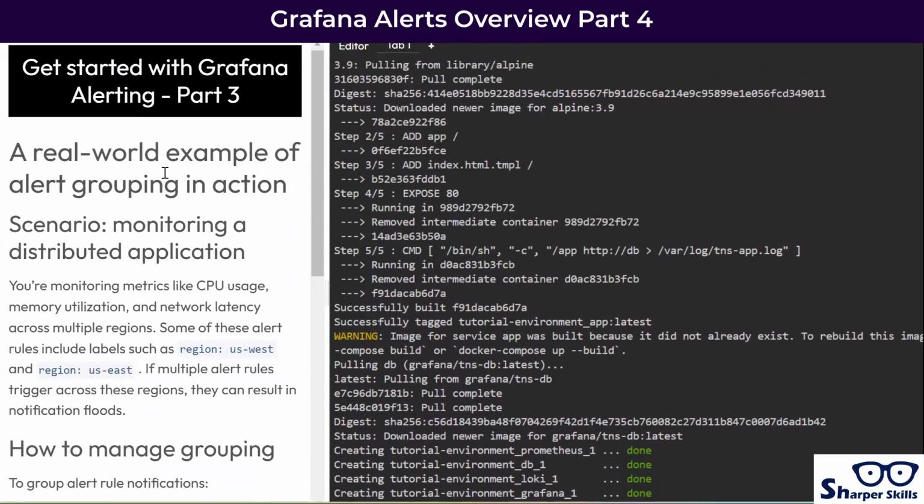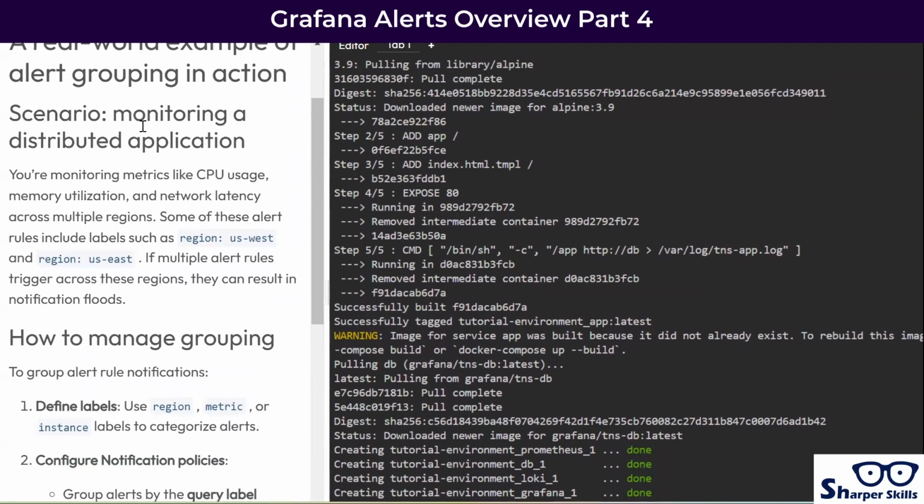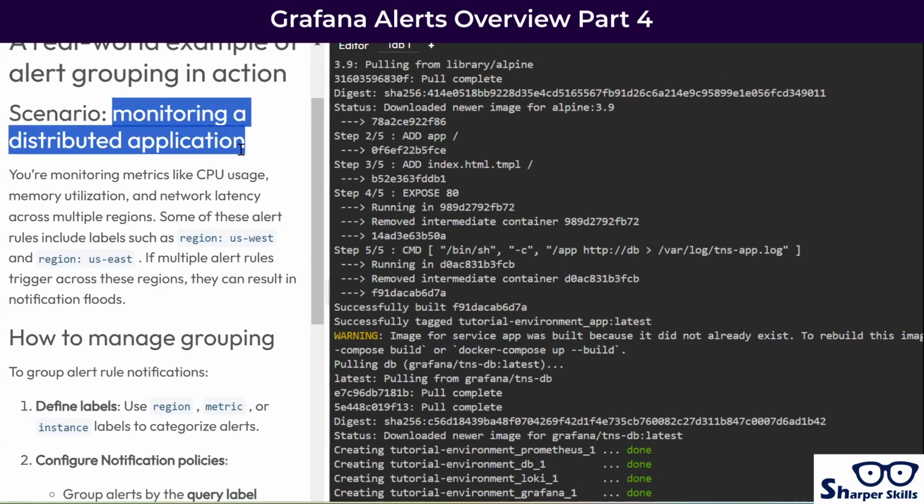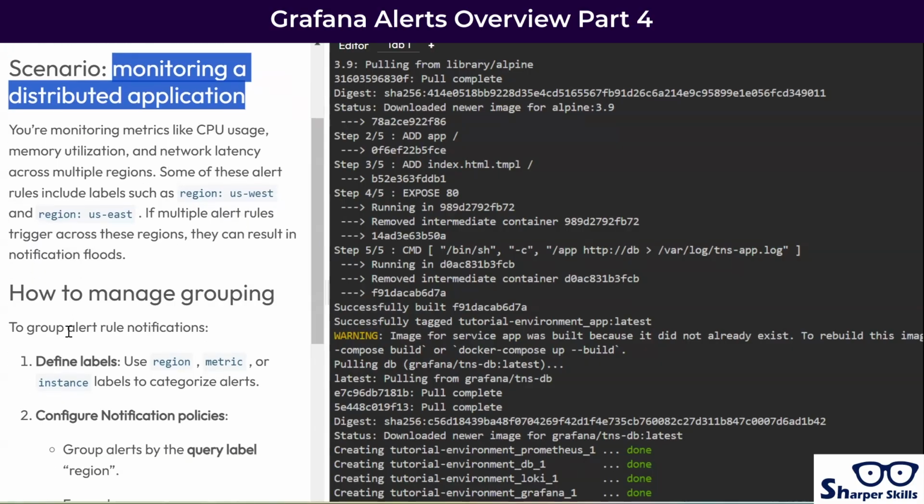Let's take one example on this. Monitoring a distributed application. That's my underlying scenario. So I want to monitor metrics, let's say CPU usage, memory utilization, network latency across multiple regions. Let's say I could use labels like region, US West, US East. If multiple alert rules are triggered across the regions, they can result in notification floods, which means too many notifications to handle. Right. So that's why grouping is important.